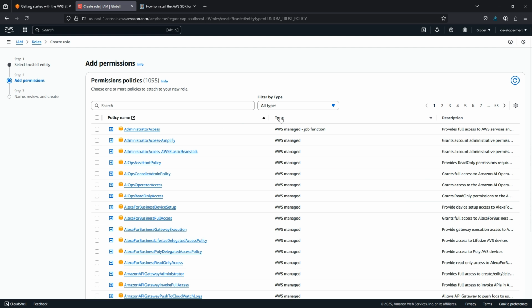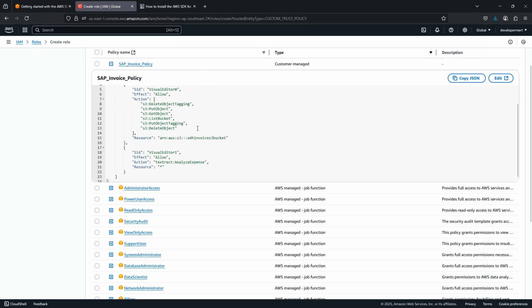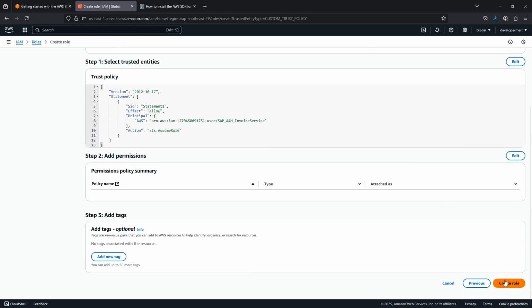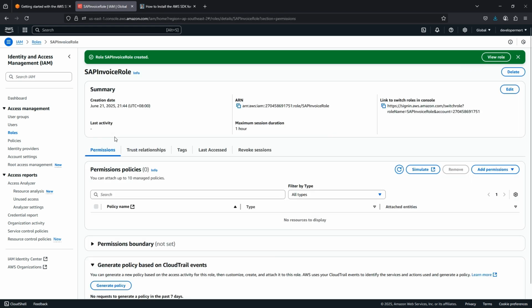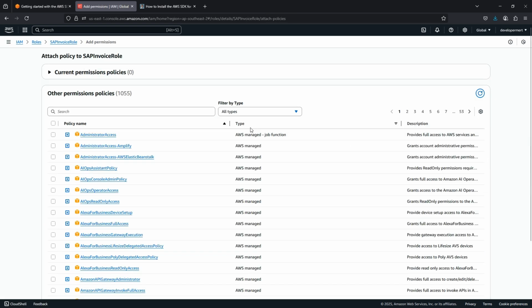But the role as it stands doesn't have any permissions, and we can now add our policy that we just created. So let's go ahead and add that and select next. And the role needs a name, so let's call it SAP invoice role and select create role. And let's go have a look at this role. Looks like our policy wasn't added, so let's just go attach that policy again.